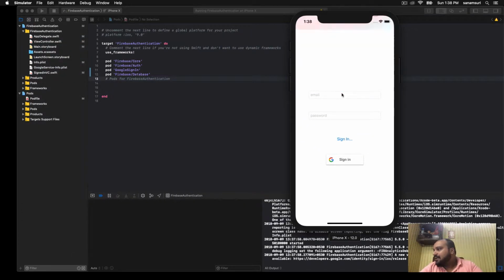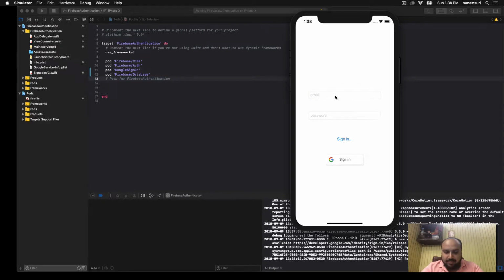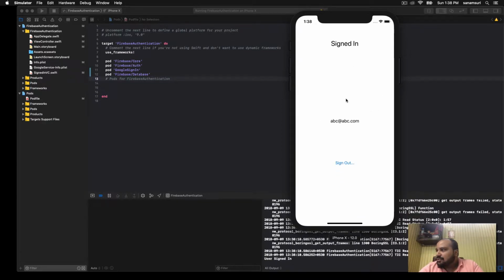So this is the app right now, and let's just try to log in. ABC app, abc.com, 1, 2, 3, 4, 5, 6, sign in. So we are signed in. All we want is a number over here saying that these many users are online right now, and that number gets updated in real time.